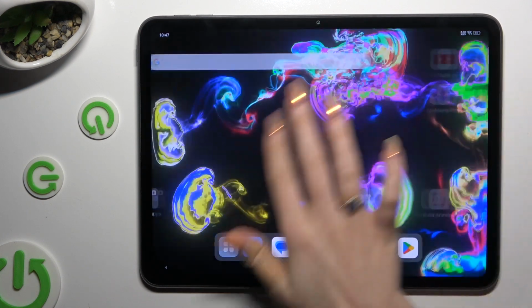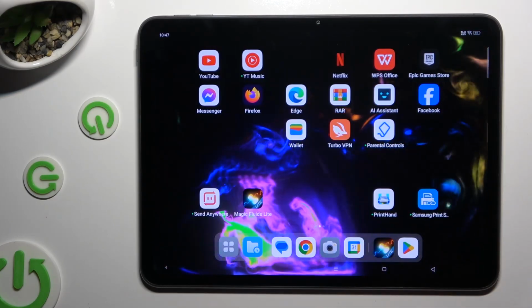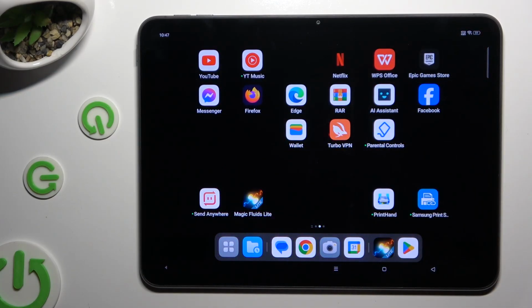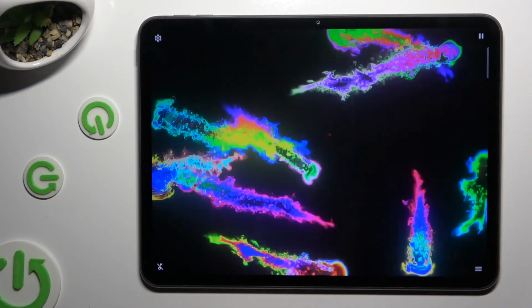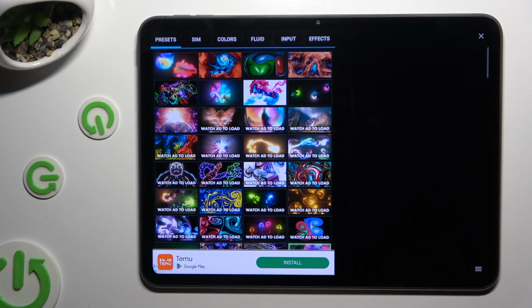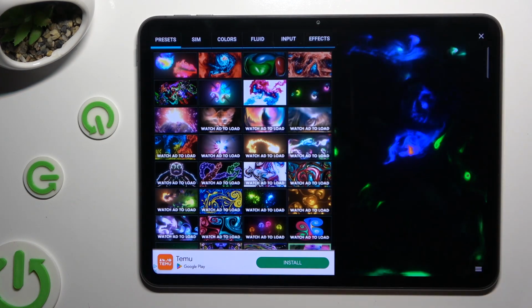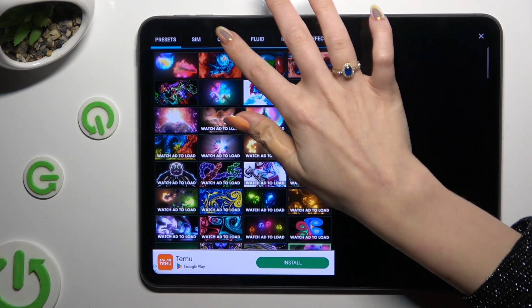So when I go back, as you can see, my wallpaper was successfully applied. If you want to, you can also go into Magic Fluids Lite and tap on this gear at the top left corner. Then manage all of those options however you want to before applying your wallpaper.